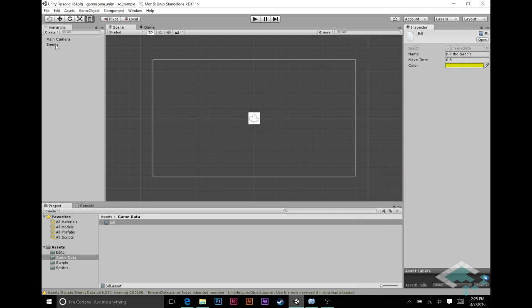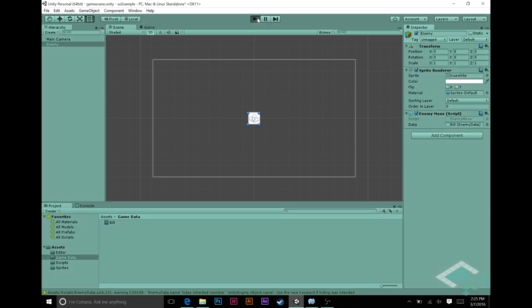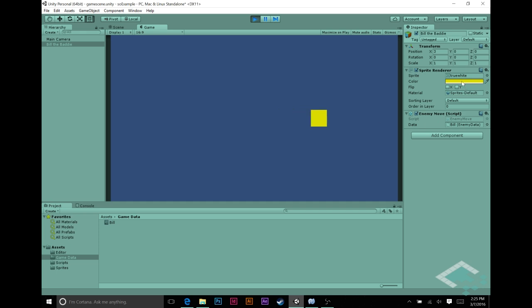So now what we can do is if we go to our enemy class, we've got this slot for an enemy data asset, and we've got one right here. So we drag that into data, and now it appears there. We can hit play, and it takes on that information. It's moving every half a second. It's got the yellow color, and we see that his name is Bill the baddie.